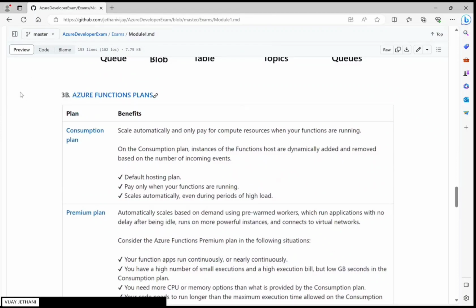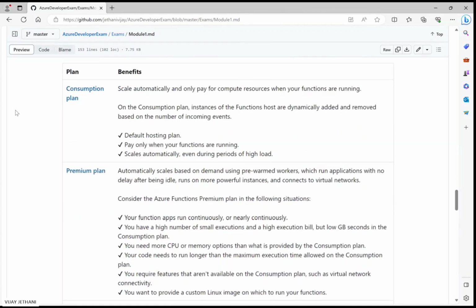Okay, so from the plan aspects, first of all, consumption is the default. In this consumption plan, the important thing to note is that it will not have any warmed instances. That means if the job is done, the instances will scale down to 0. So consumption depends only upon the trigger. It will actually warm up and then process your job. Whereas in premium, we make sure we have at least one instance available or warmed up for processing immediately.